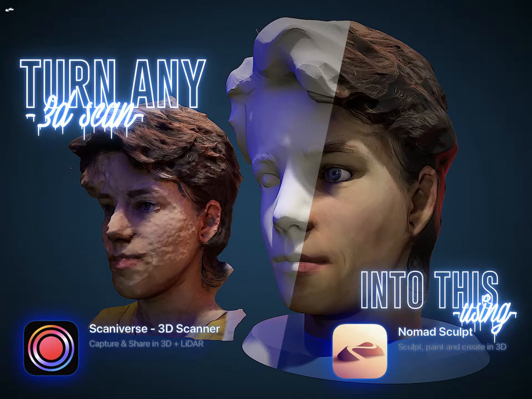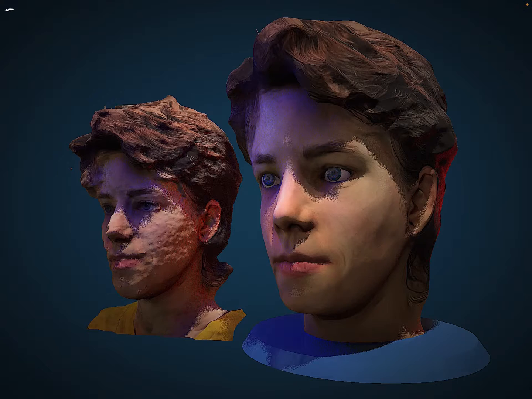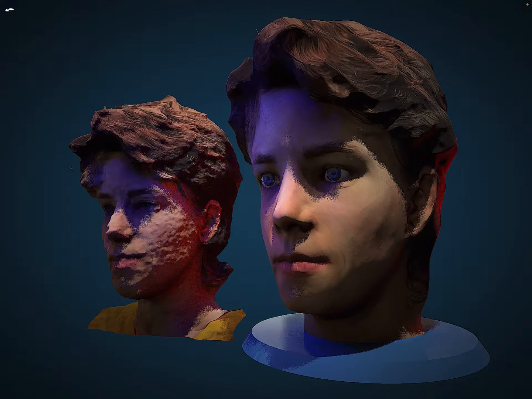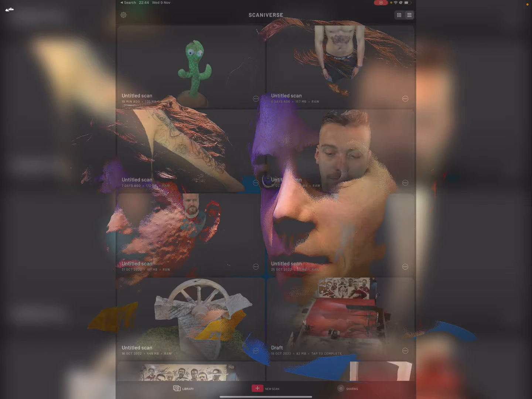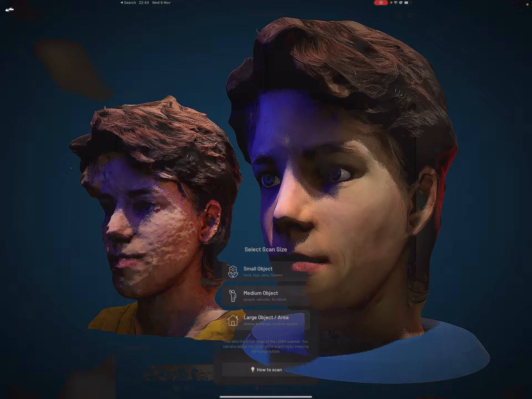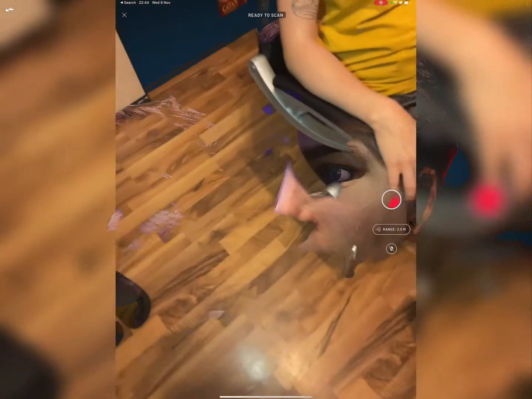How to use any 3D scan in Nomadsculpt. So, for today's exercise, I'm gonna try and do a scan of my lovely girlfriend. She volunteered to be my model for today.